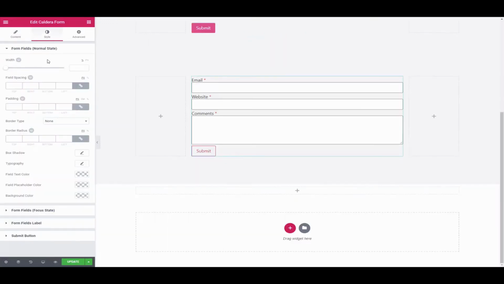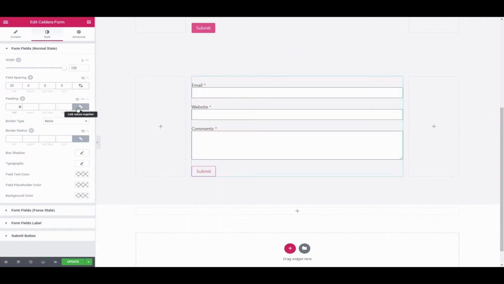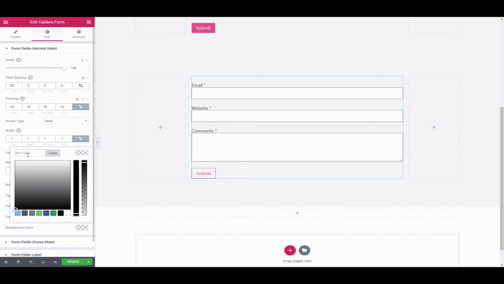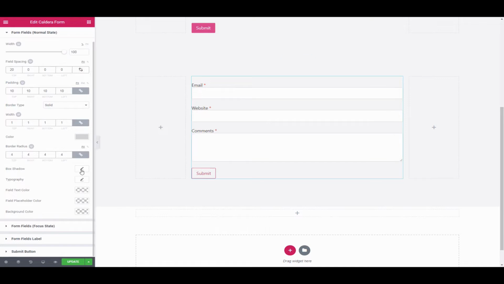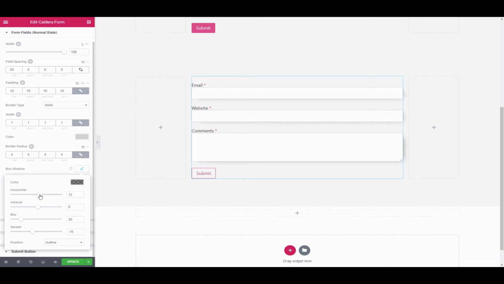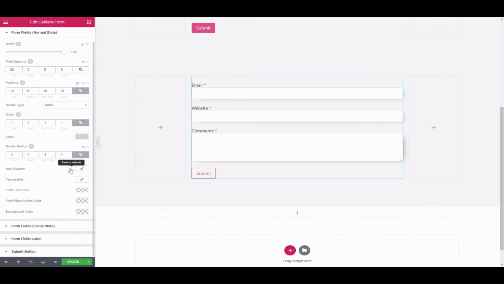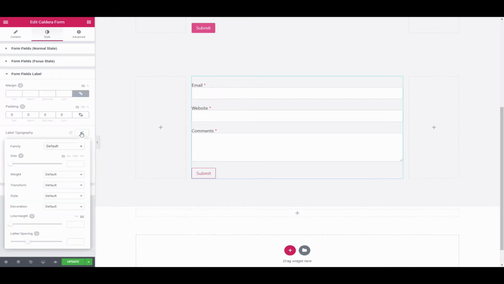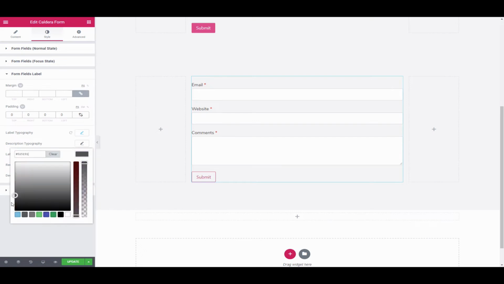Next, click on Style, Form Fields with Field Spacing, Padding, add a border type, border width, border color, border radius, and box shadow. Similarly, expand the form field label and change the label typography, text color, and required label color.